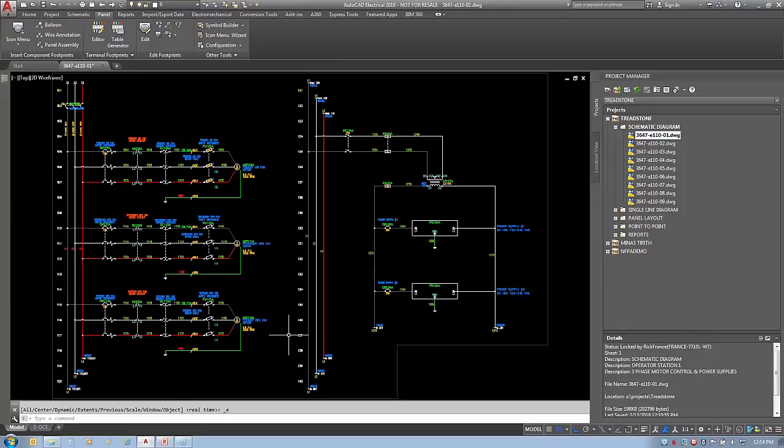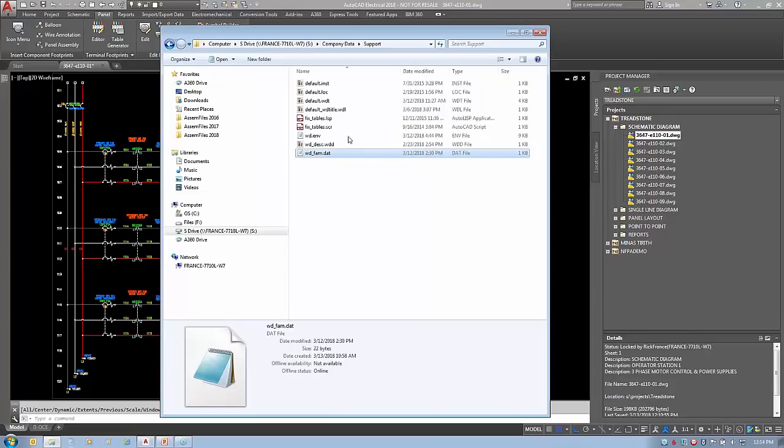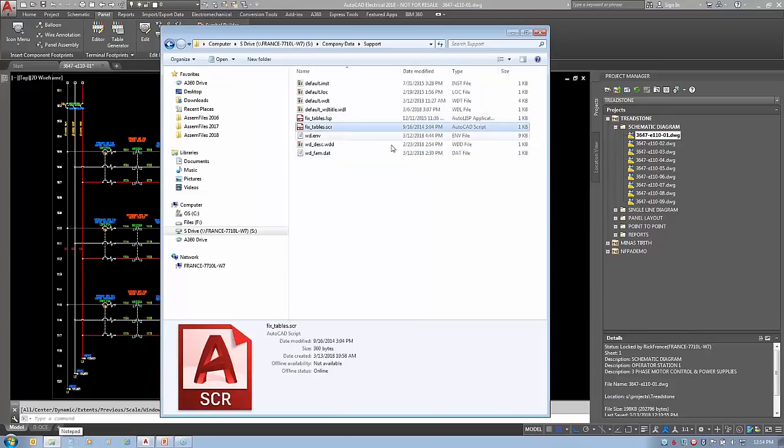Lastly, the only other thing you see in here is there's a lisp routine. And I'm going to show you what that's set up to do. It's only in there so I can show you how you can make it execute on every drawing.